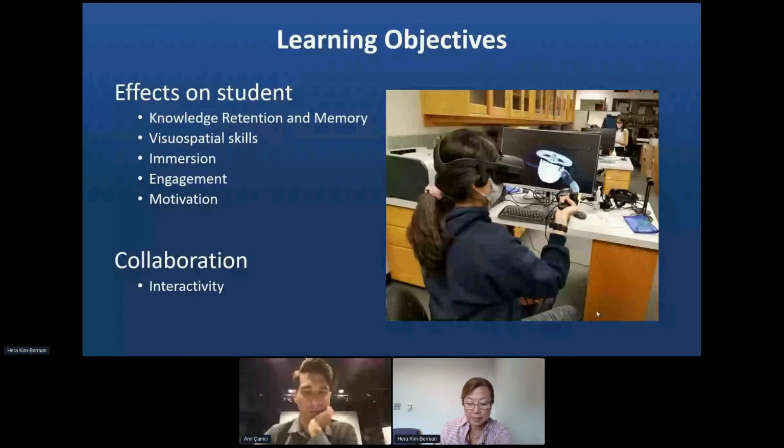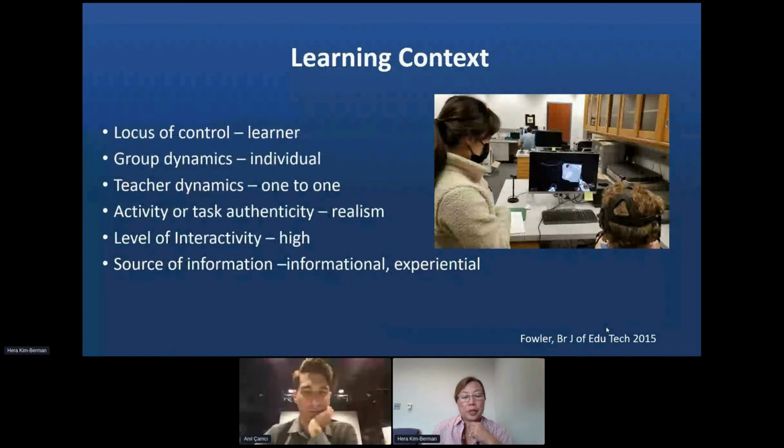Okay, great, thanks. So not only the learning objective, but we really looked at the learning context as well. We wanted the locus of control to be on the learner, and that the learner could really direct themselves into exploring the space. It was an individual-based context in that the student is really engaged with the learning module by themselves, with one-to-one teacher or instructor interaction. So the instructor would be guiding the students and pointing out anatomies and answering any questions. The activity level was authentic in that it is a realistic image of an actual patient's cone beam CT superimposed on the rendered skull.